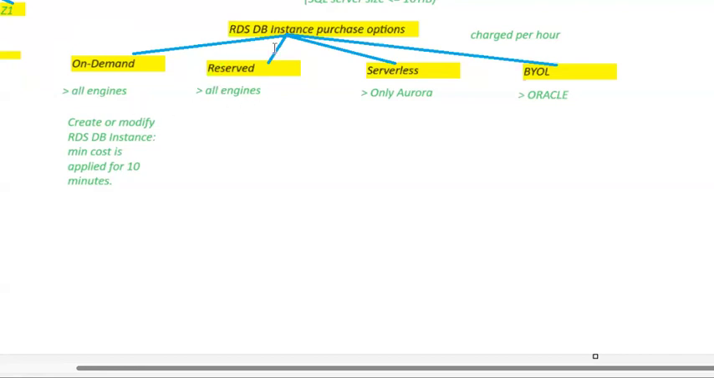So let's see reserved instances. When do you use these reserved instances? If you are expecting a discount, that is 75% in purchase compared to on demand, then you choose reserved instances. When do you choose them? If you are expecting some discount.